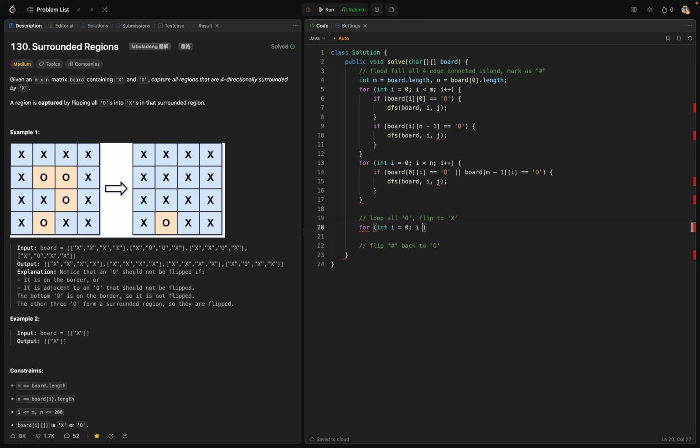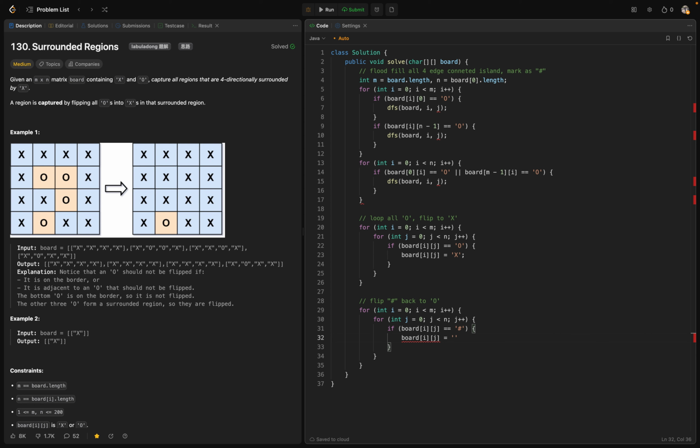Now I loop all the thing. If it is still the O, I will modify this one into X. If the board is marked this one, we need to transfer this guy back to the initial O.